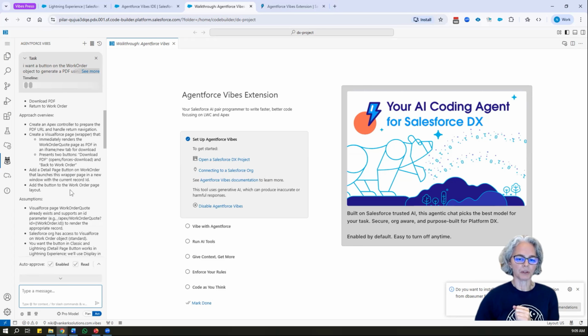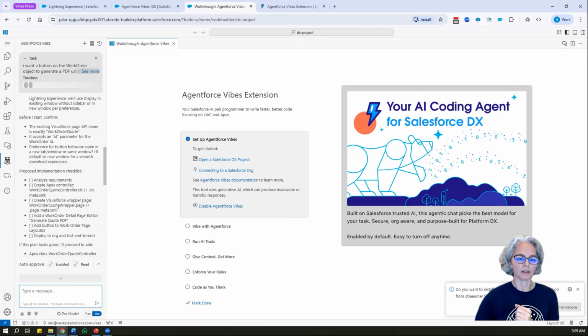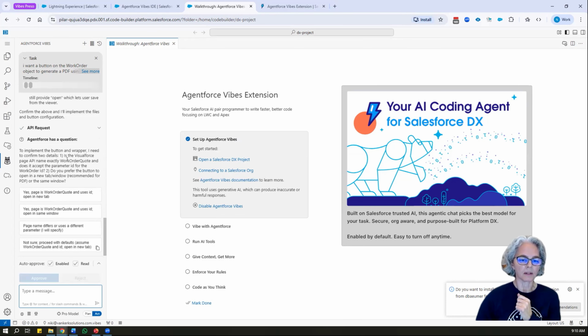It's going to give me a controller, Visualforce, add the button, put it on the layout. So the assumption here is that the page exists, which it does. And now it wants to confirm the name of the page. It accepts ID and open a new tab. Okay, so now it's thought a little bit more and it says, okay, I need to confirm the page API name, and do I want a button to open in a new tab, which is recommended. So let's say yes, that is the name of the page I use as an ID, and I want to open a new tab.